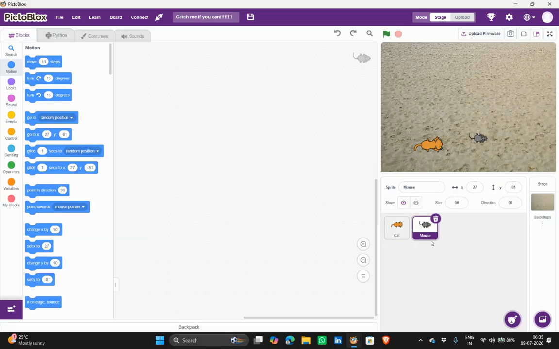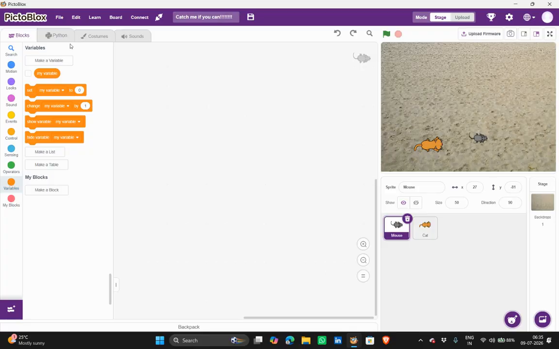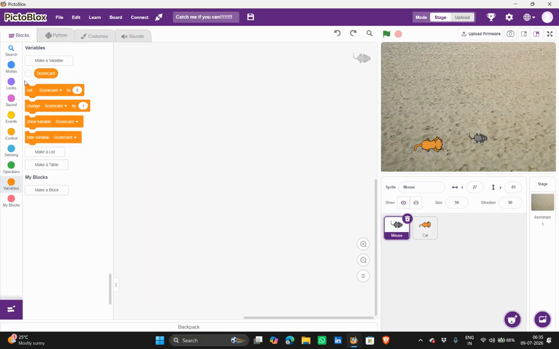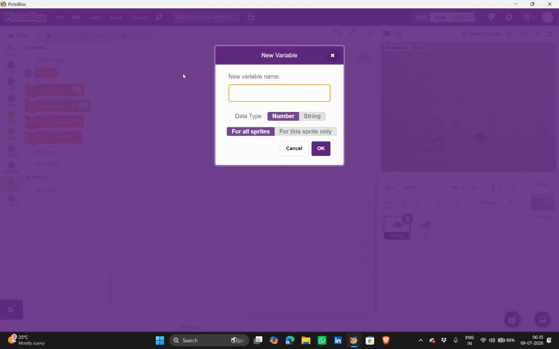Now, first of all, let's set up the initial stage of this project. Simple thing, we have the scorecard and the countdown time, right? So they are changing, so we'll be putting them in variables. Scorecard, then we have countdown.